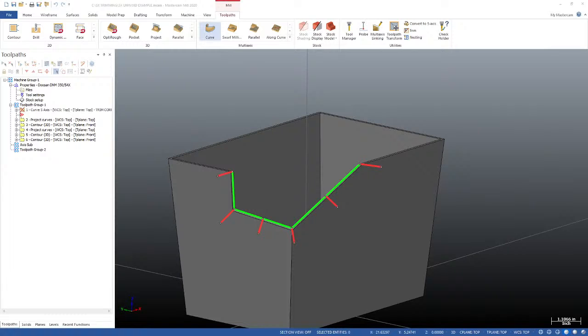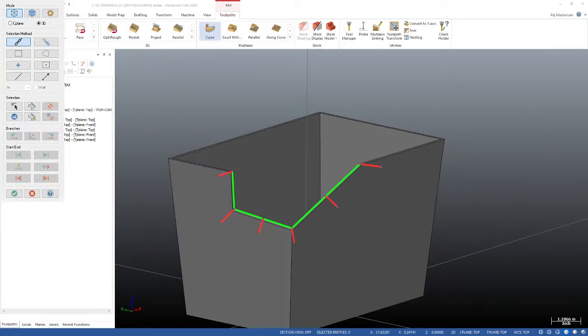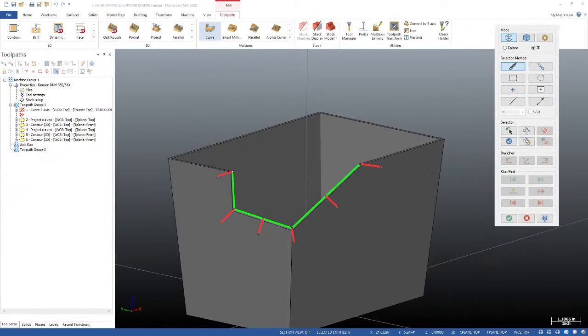Hold on, guys. Let me capture. Wireframe chaining. All right, so I'm in my wireframe chaining mode. Okay, you can see my cursor.